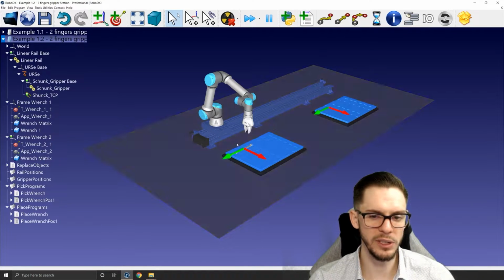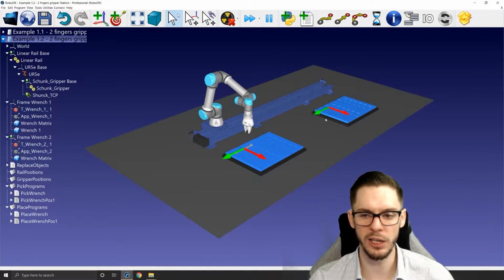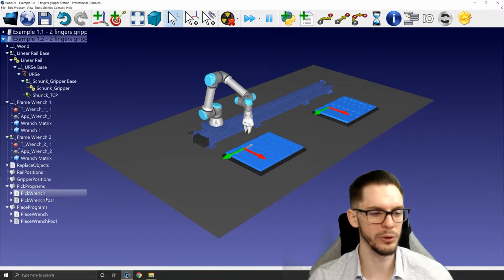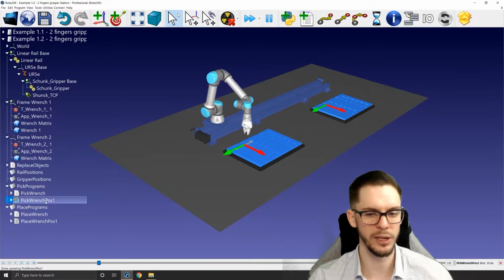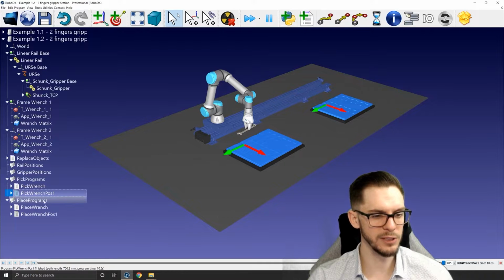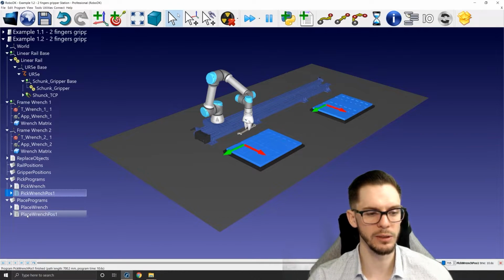So here I already have the target to pick the wrench, and I already have the target to place the wrench in the second tray. And I already have folders created. So we have pick programs where I can pick wrench at the first position, and in the place folder I can go and click place wrench pos 2.